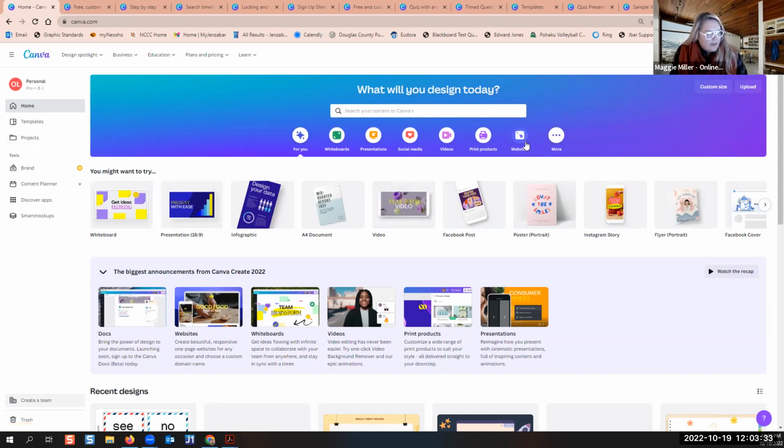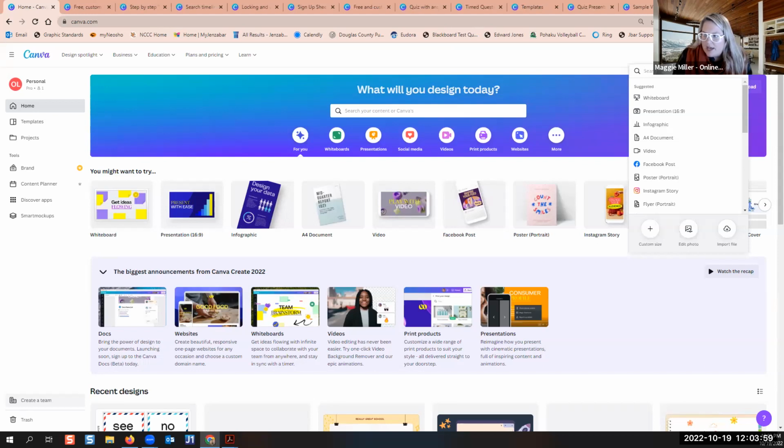So this is what you see when you first log into Canva. A lot of the basic needs and uses for Canva is like a poster or a sign, a sign-up sheet, or anything for advertisement or for Facebook or social media. For that basic use, you can always just come over to create a design.